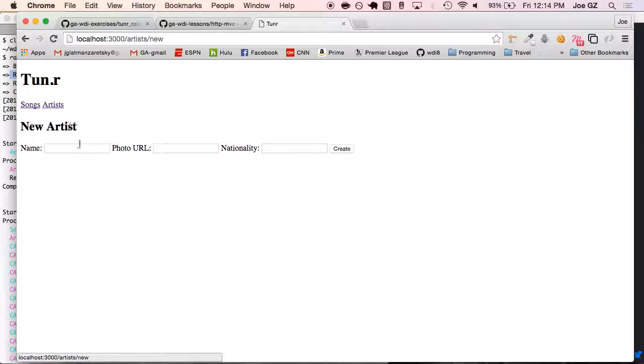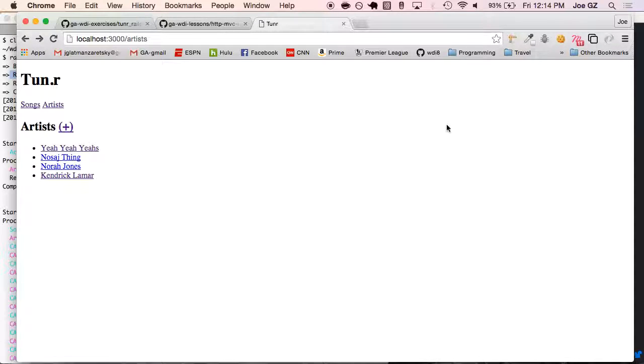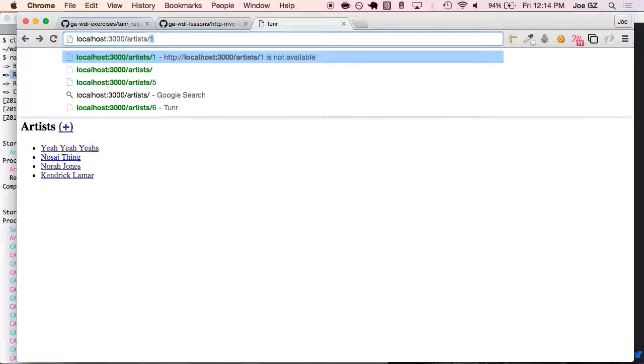I could add her back in if I want. I could do artist new and add her back in, or I could go ahead and reseed my database in this case, but let's not do that. Right now she is gone. I can refresh this page a million times and she will still be gone. I forget, she was number 4, right? Yeah, so what if I go to artist/4 here?